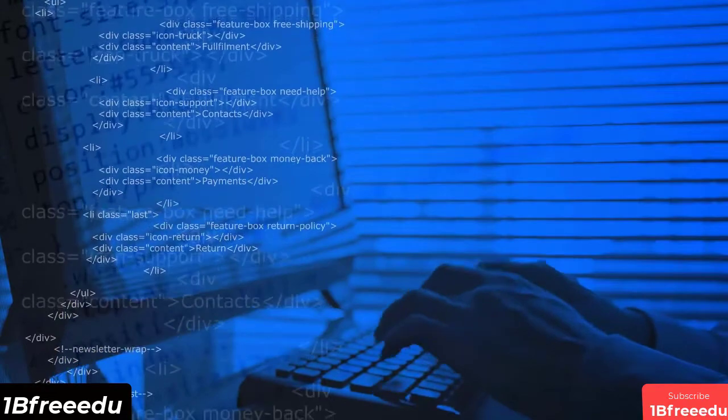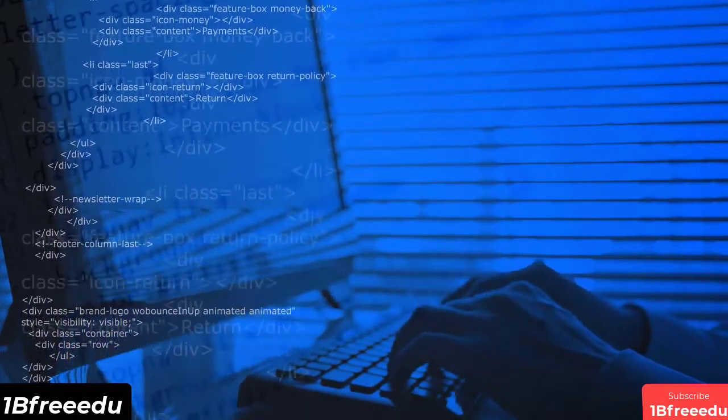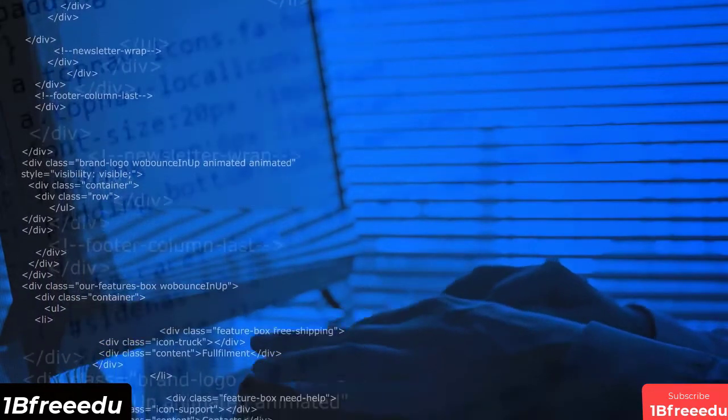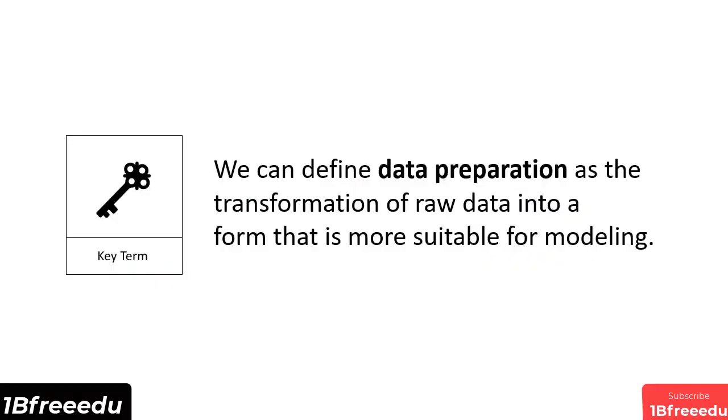This step in the predictive modeling project is referred to as data preparation, although it goes by many other names such as data wrangling, data cleansing, data preprocessing, and feature engineering. Some of these names may be a better fit for subtasks of the broader data preparation process. We can define data preparation as the transformation of raw data into a form that makes it more suitable for modeling. This is highly specific to your data, to the goals of your project, and to the algorithms that are going to be used to model your data. We're going to talk more about these relationships as we move through the course.